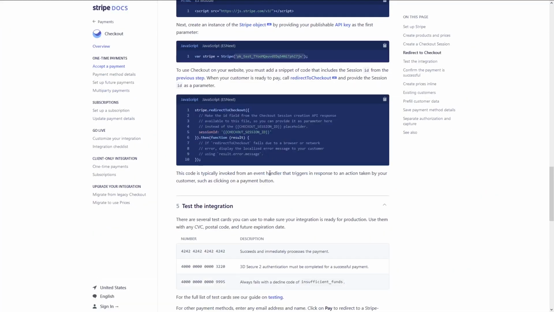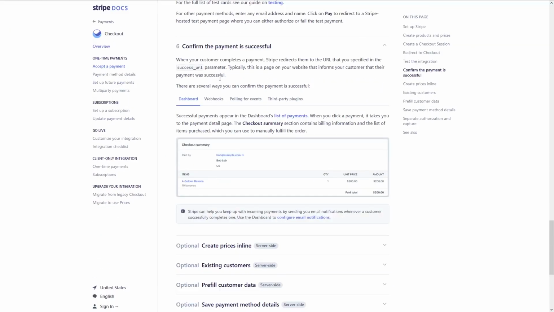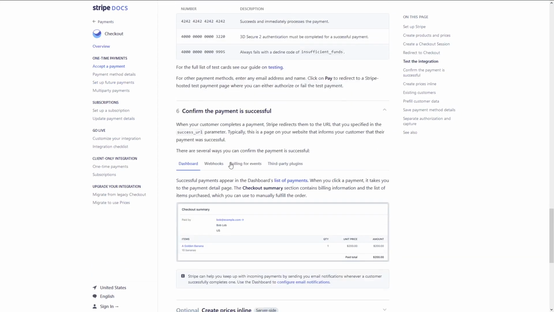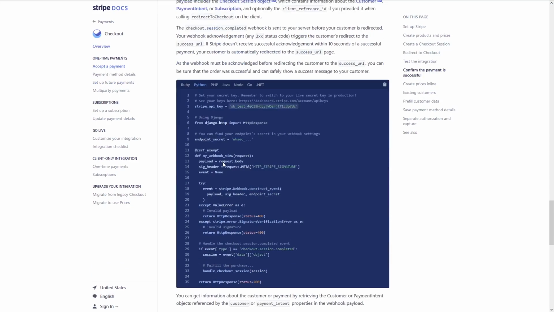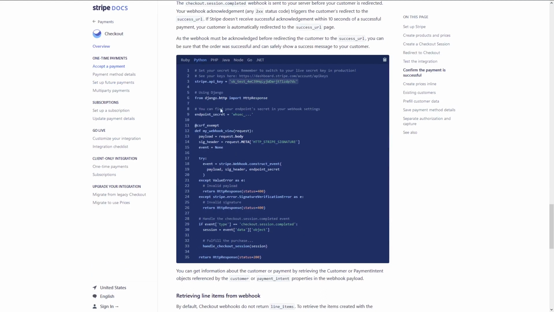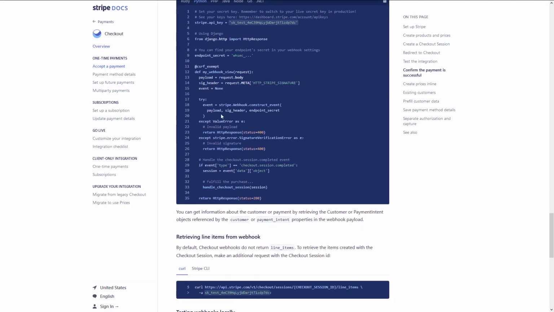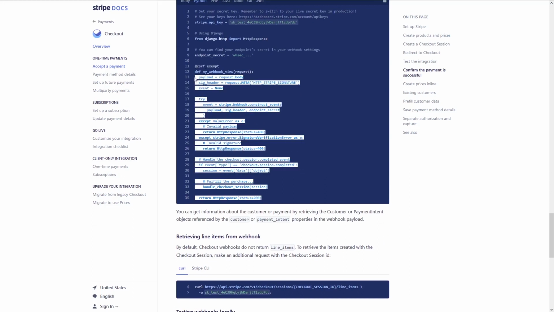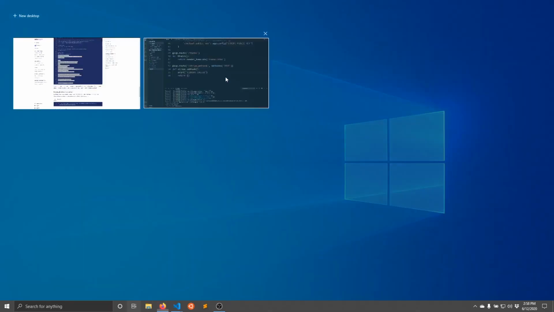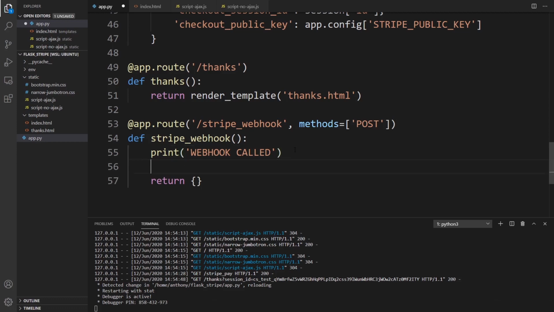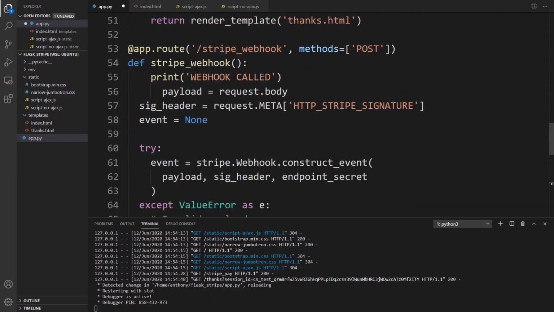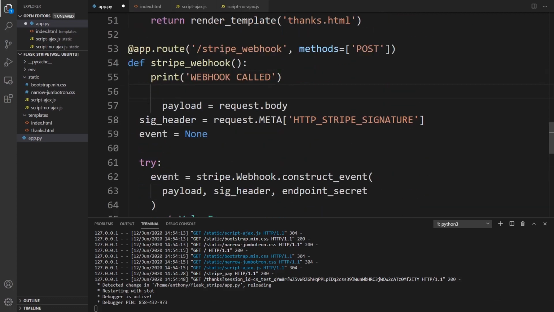So if I go here, I've already tested the integration. Now I want to go to the webhook section here, and they have an example. This is Django, but I'm using Flask. So I'll show you how to modify this for Flask. So I'll just take all this here. This is the body of the webhook, and I'll put it here underneath my print statement.